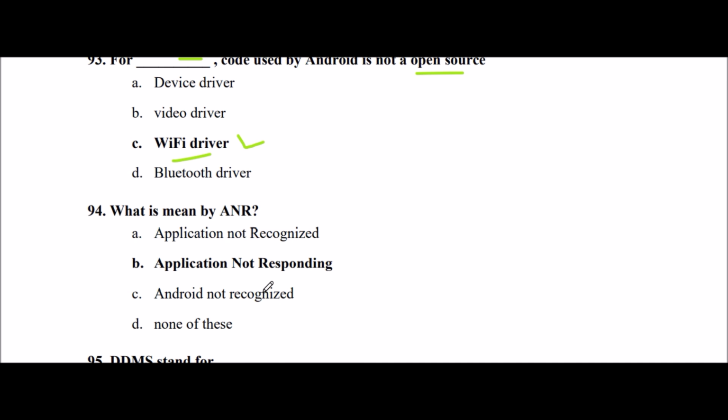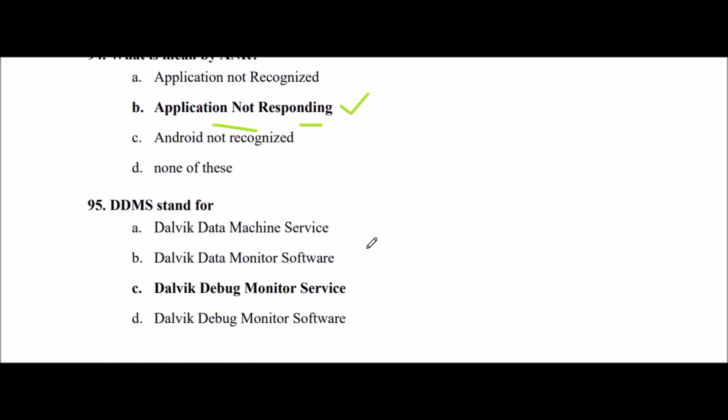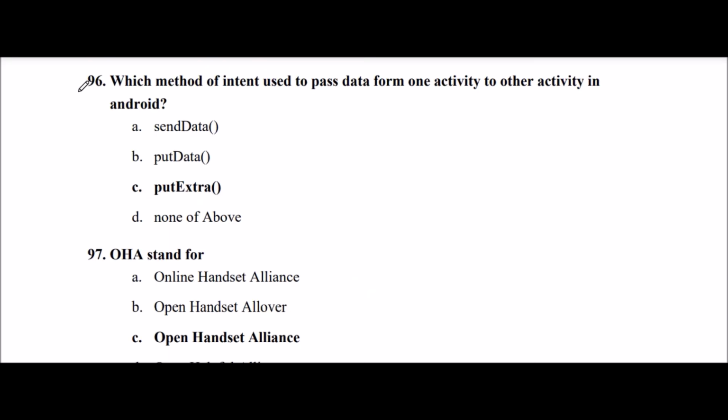Next question, what is meant by ANR? ANR stands for application not responding. Next, DDMS stands for, it's not DDVMS, it's DDMS, in Android. So here the correct answer is option C. DDMS stands for Dalvik Debug Monitor Service. Option C is correct.